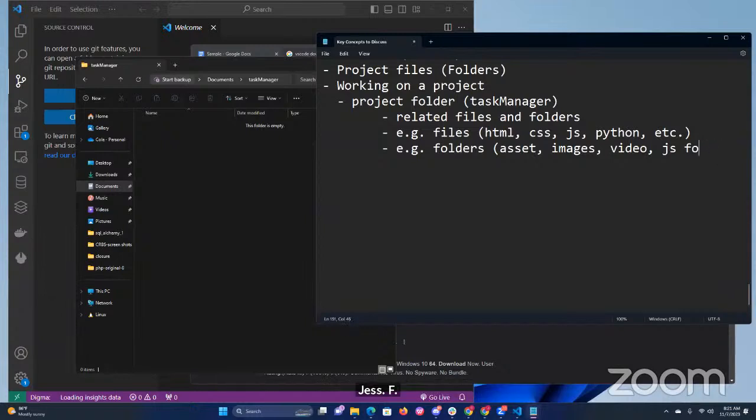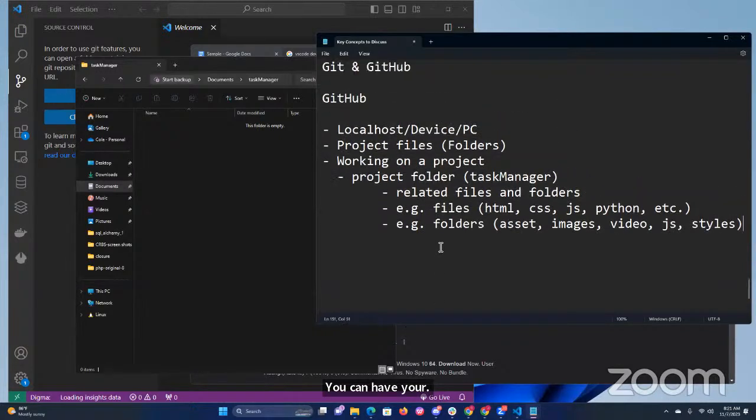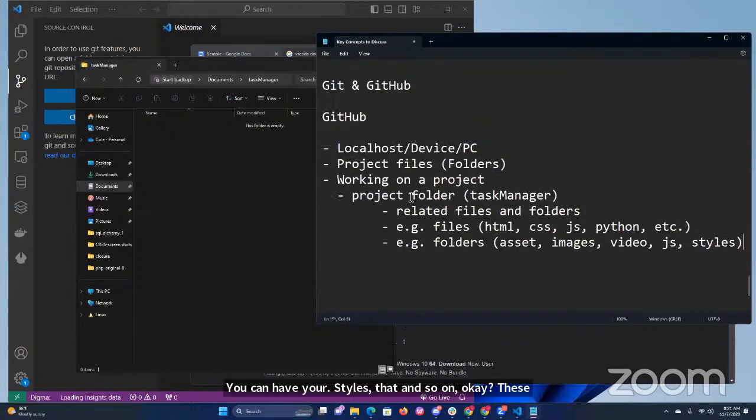You can have your styles folder, and so on. These are all related to the project that you are working on. I hope everybody is following what I'm saying and what I'm doing. Now, once you have all these things created and set up, your project is ready for development.